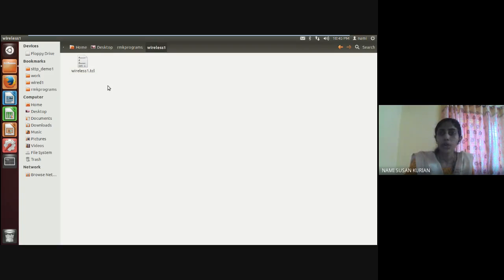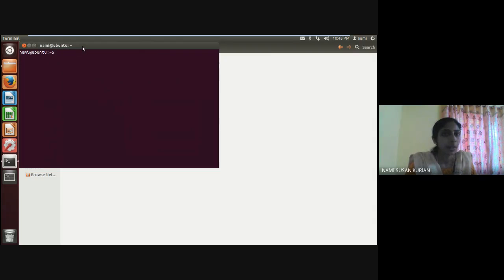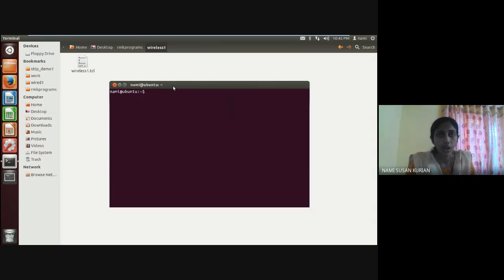Whenever you want to run the program, you have to press Control Alt T simultaneously, at the same time. A terminal window will open. This is your home, whatever is coming here is going to be your home.